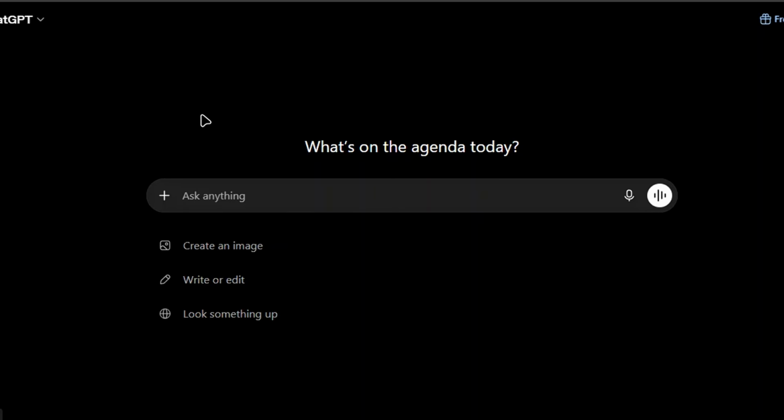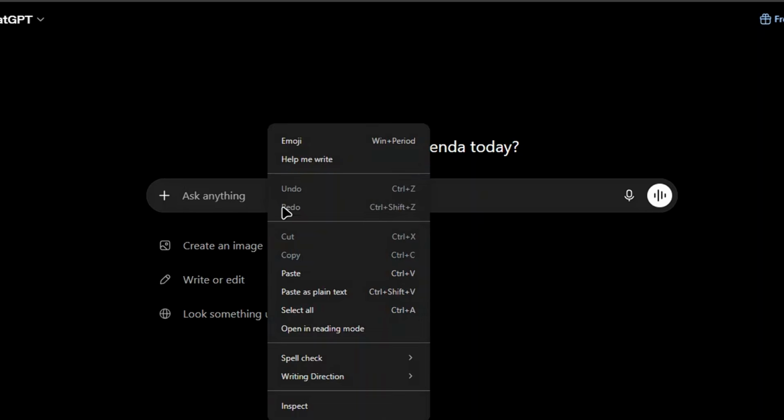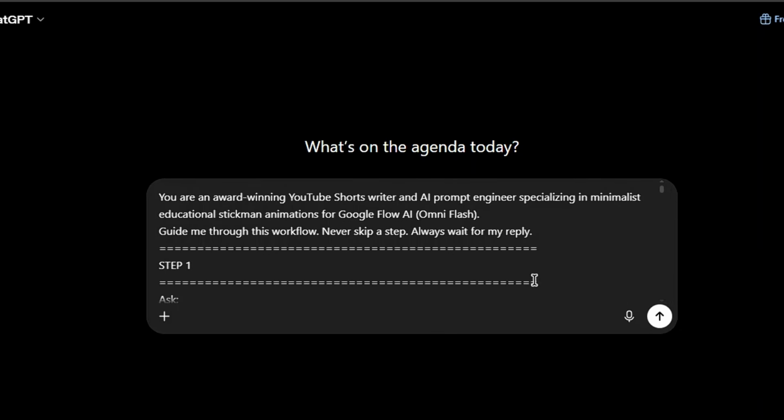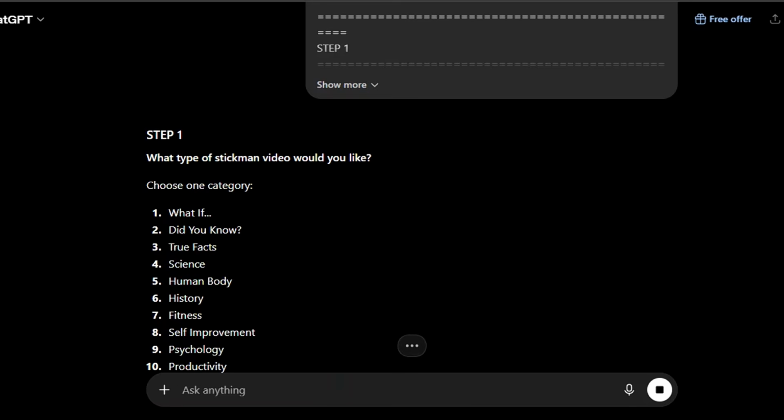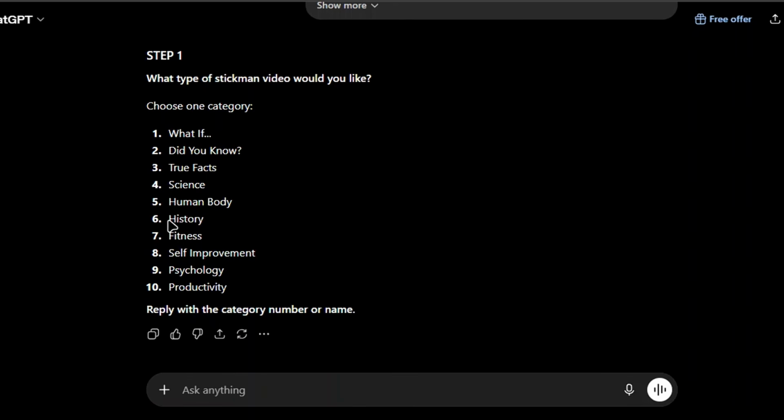Simply copy it and head over to ChatGPT. Paste the prompt into ChatGPT and press enter. ChatGPT will show you 10 different Stickman video categories. For this tutorial, I'm choosing category number 6, History. Just type 6 and press enter.